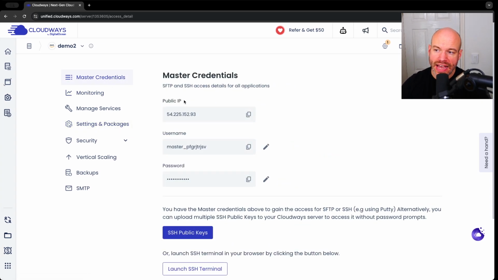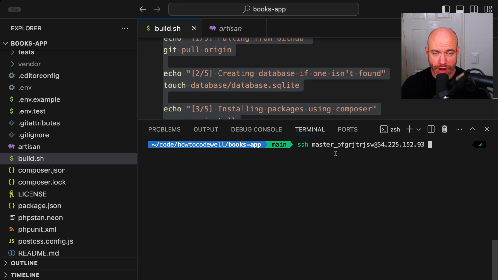Here we can see that we have the public IP, the username and password used when SSHing onto the VPS. To connect to our VPS over SSH, we need to give the SSH command the username that was shown in Cloudways. After the username, we add an @ symbol. And after the @ symbol, we supply the public IP address that was shown in Cloudways.